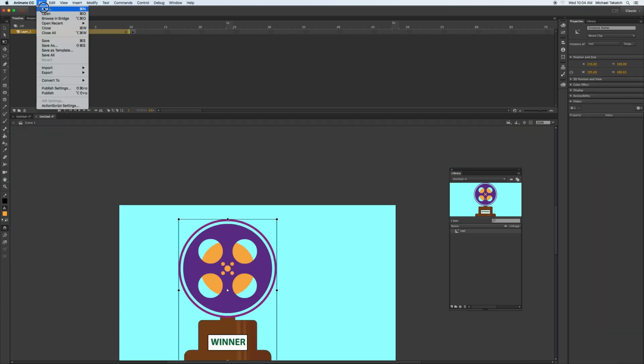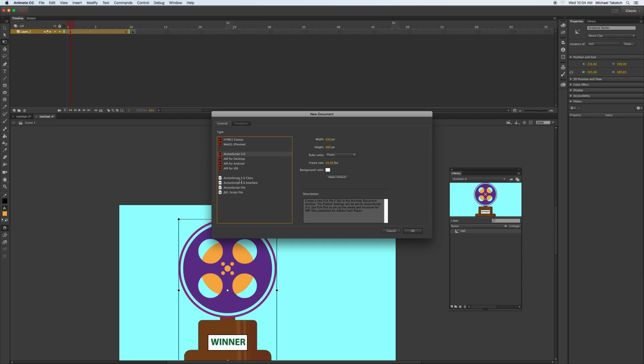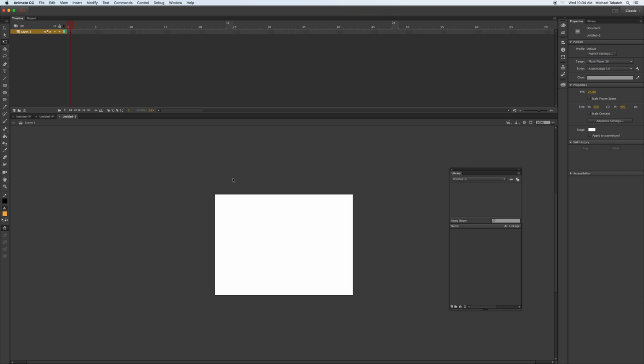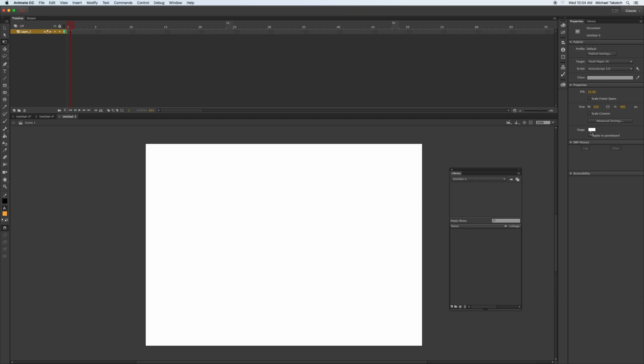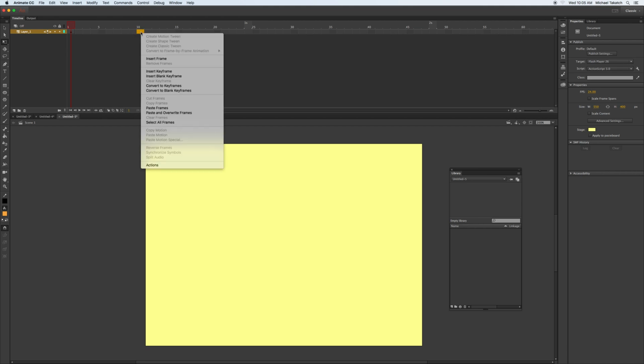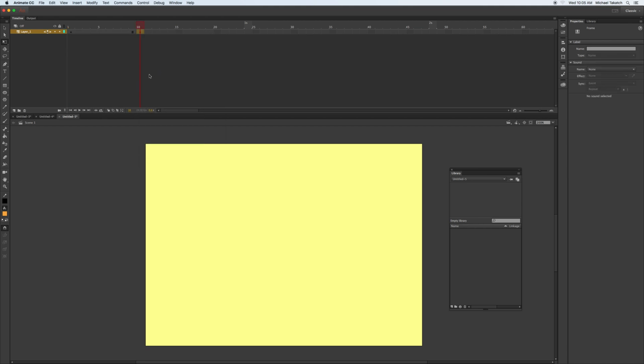So I'll just go to File, New, just to start it from scratch. ActionScript 3 is good. And here's the timeline. So with the stage selected, I'll just pick a different color here, an off color. And I've increased the size of the frames so you can see the timeline, and just right-click on it, insert a keyframe. So that's just showing the same image all the way across.